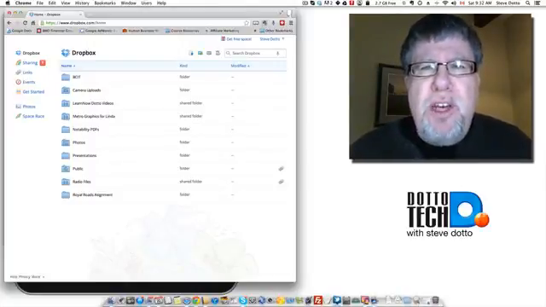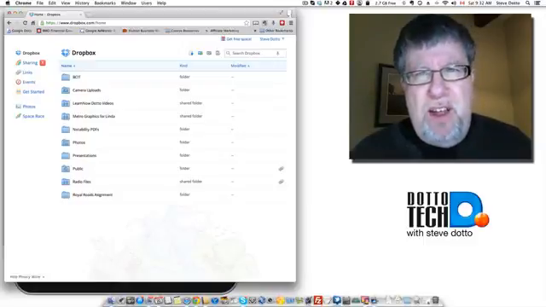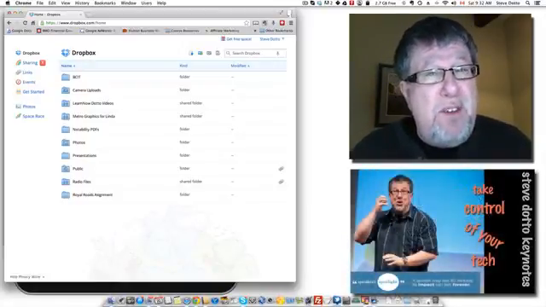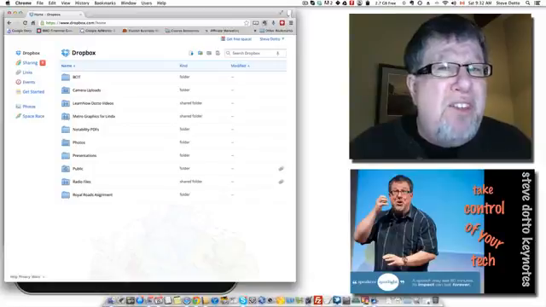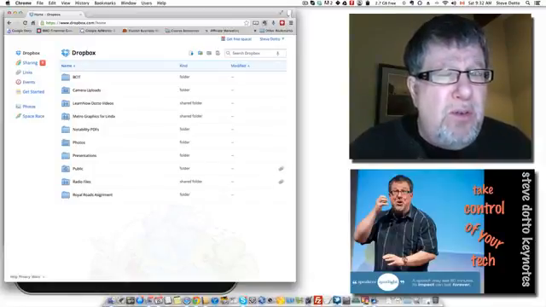Now, I want to show you today three essential ways of sharing files in Dropbox, because I think people get a little bit confused with some of the different ways that you can use Dropbox to share files.